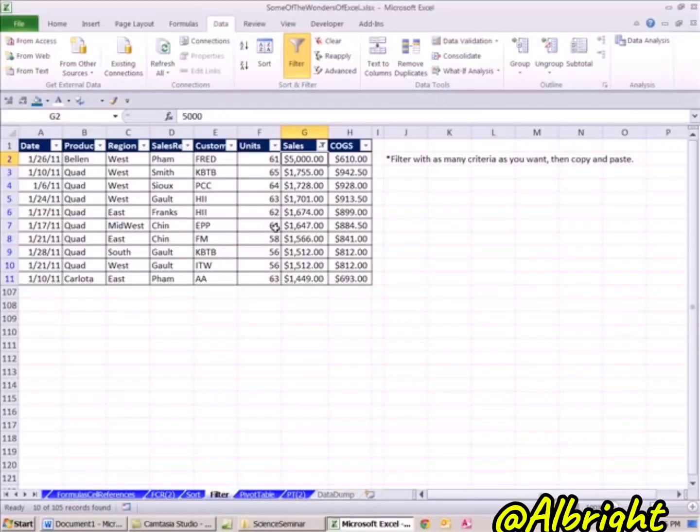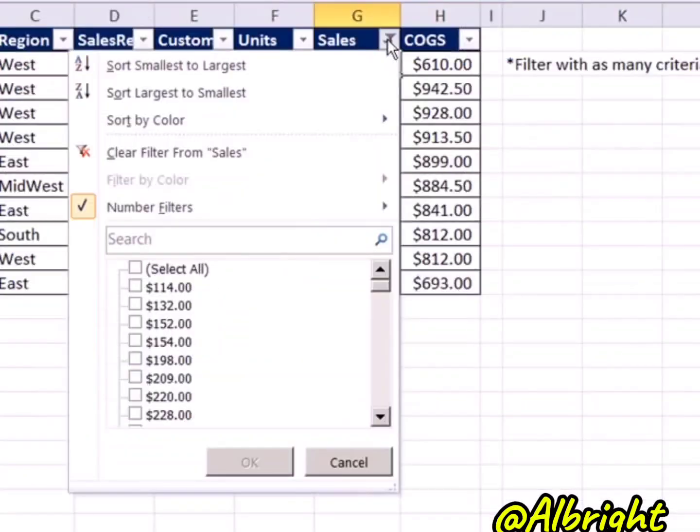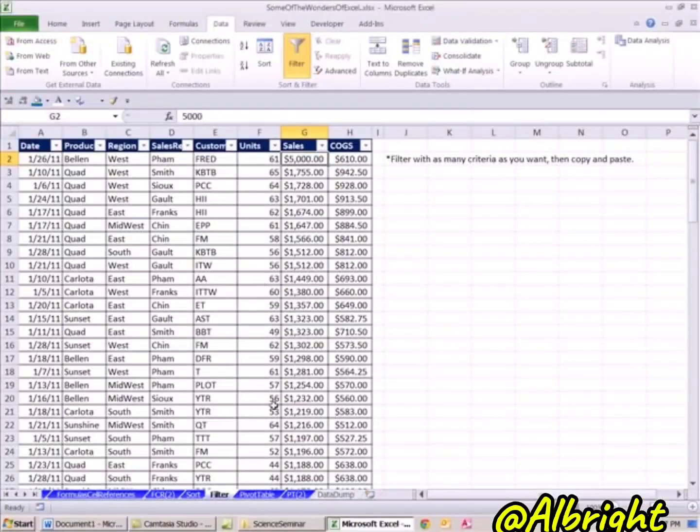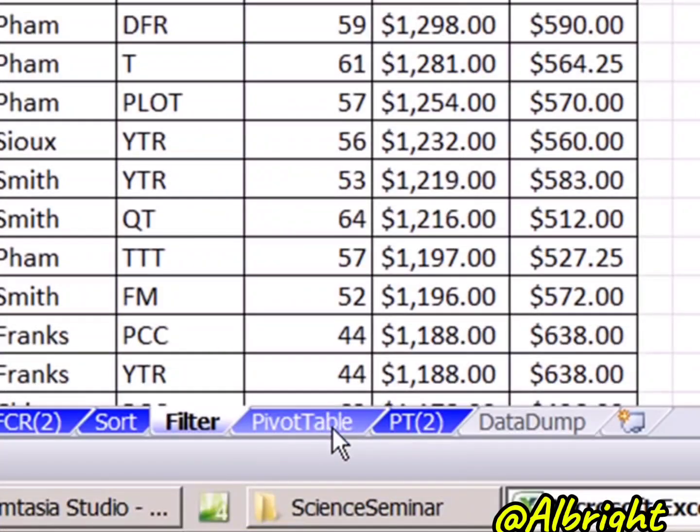I'm going to say top 10. And just like that, we have only the top 10. The others are hidden. You can see that it's blue. Looks like they were already sorted like that. But then it makes it easy to copy and paste. I'm going to click here and say Clear Sales. So filter, totally amazing.